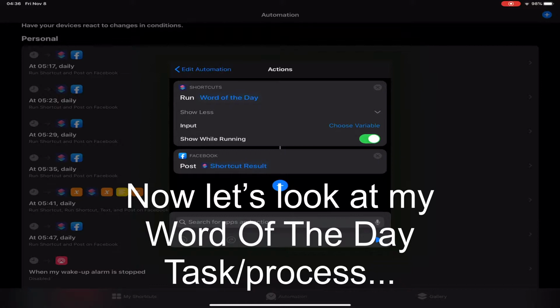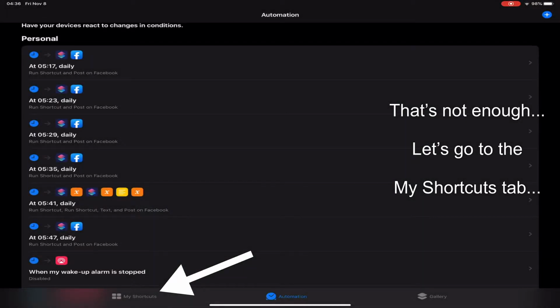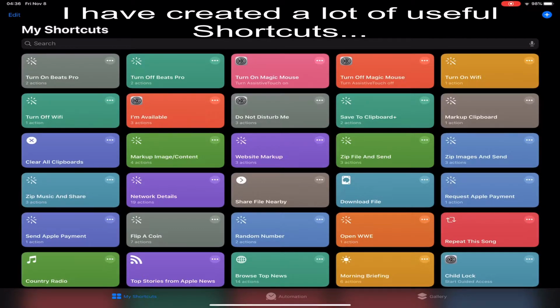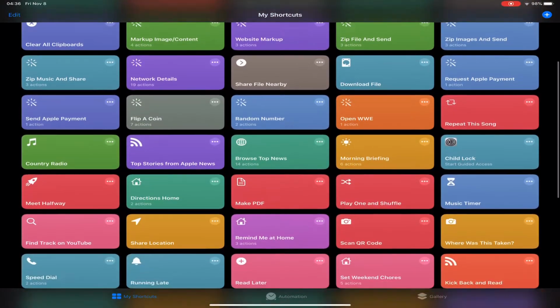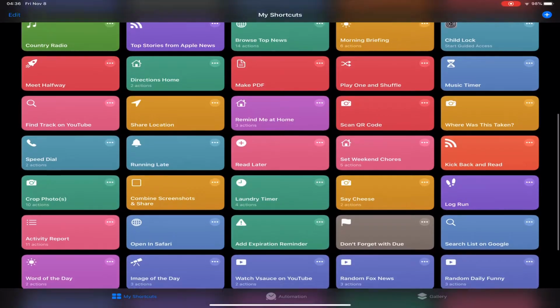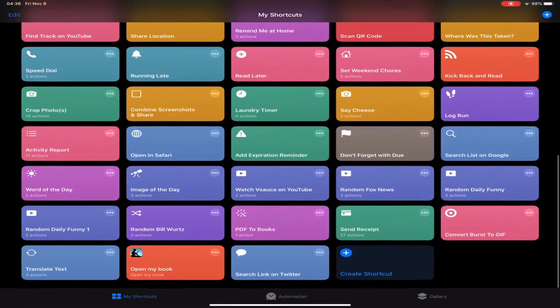Now we'll look at the word of the day shortcut, so head over to the Shortcuts tab. Here you can see all of my very useful shortcuts. Some come from the gallery, some come from the gallery and are edited, and some are created from scratch by me. Spend some time browsing the gallery. There are a lot of useful shortcuts.